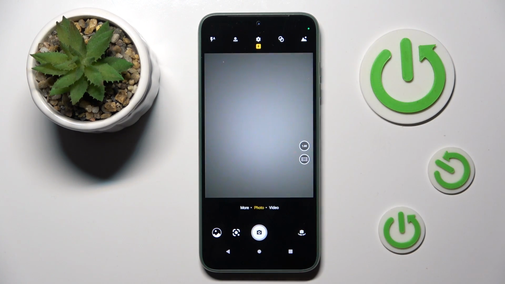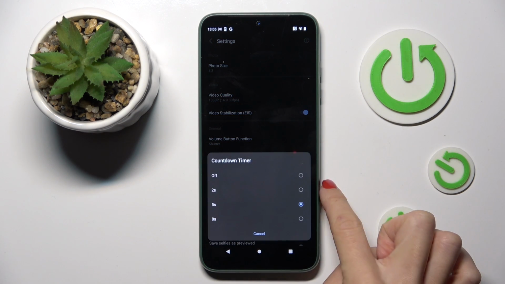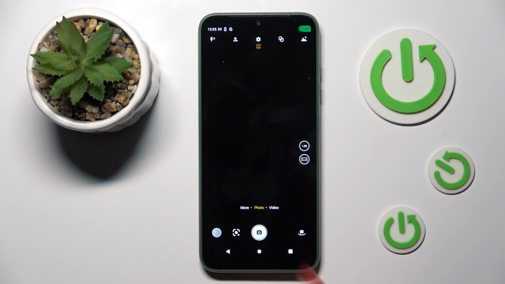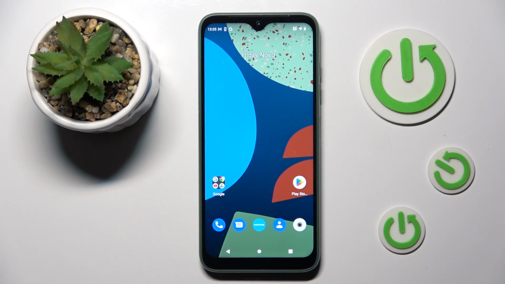If you tap on settings again, you can smoothly switch the timer off. Just click on countdown timer and select off. And now you can grab a picture straight after you click. So that is all.